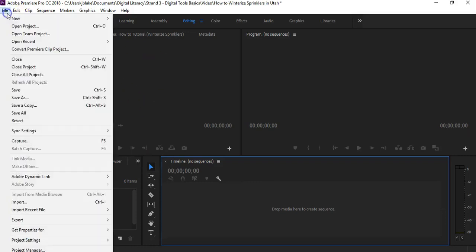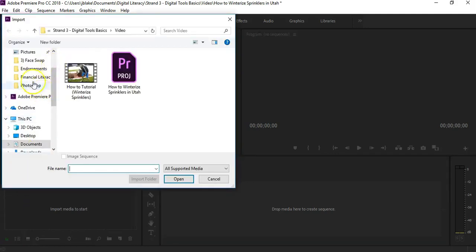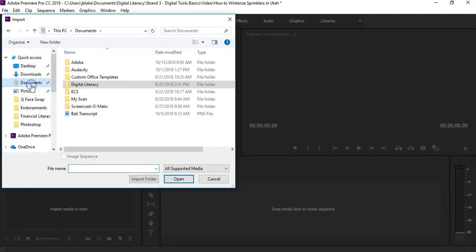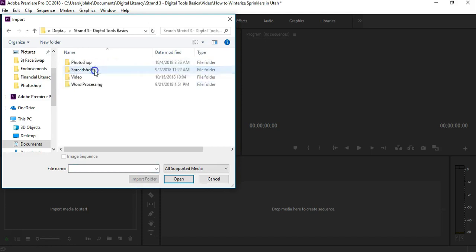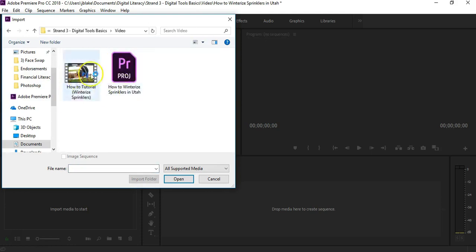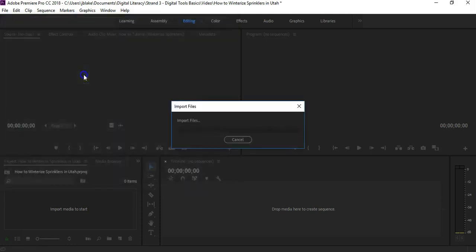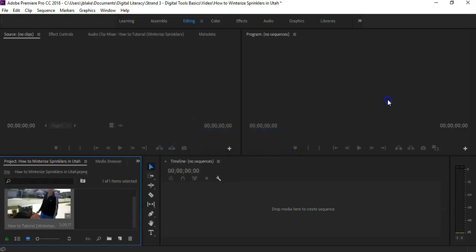So go up to File, and then from your file, you're going to scroll down until you find Import because we're going to import it from our computer. Now from Import, you're going to go and find the file. So again, you just go to your Documents, Digital Literacy, Strand 3, your video editing folder, and then grab your video and go ahead and double click on it. You'll see it'll import the file and put it right here. It's still not done loading.